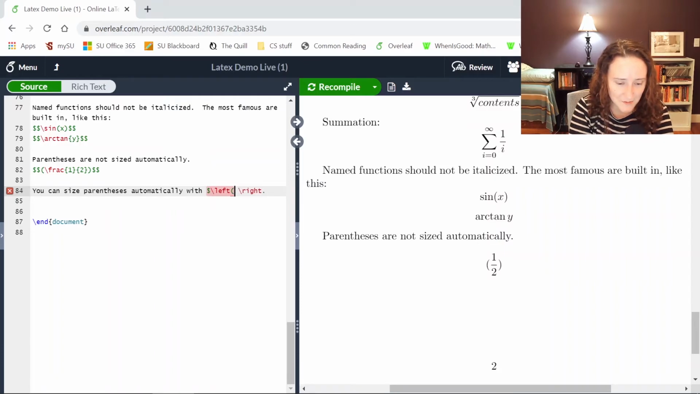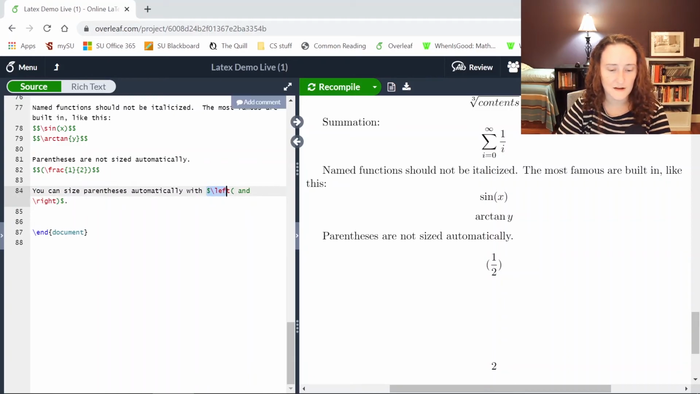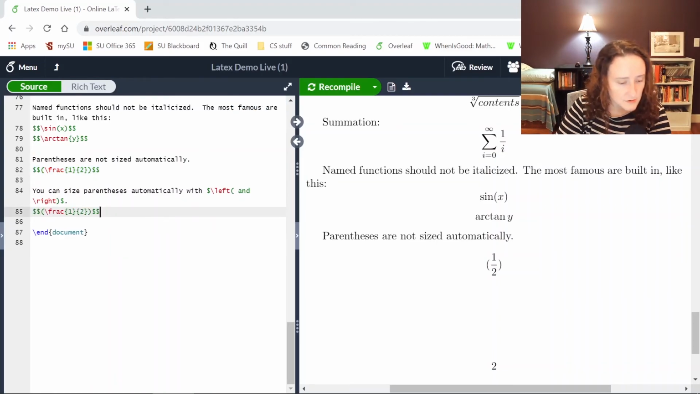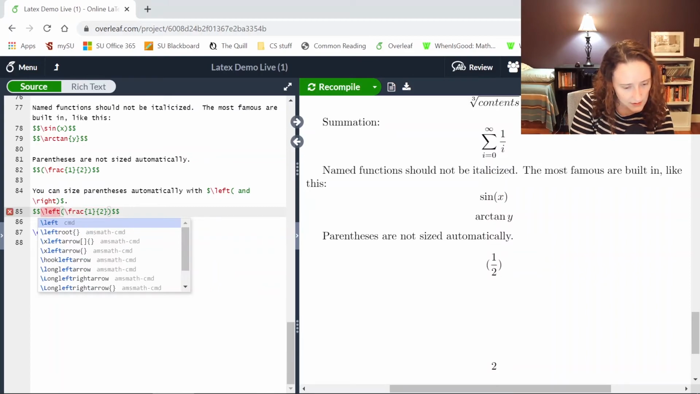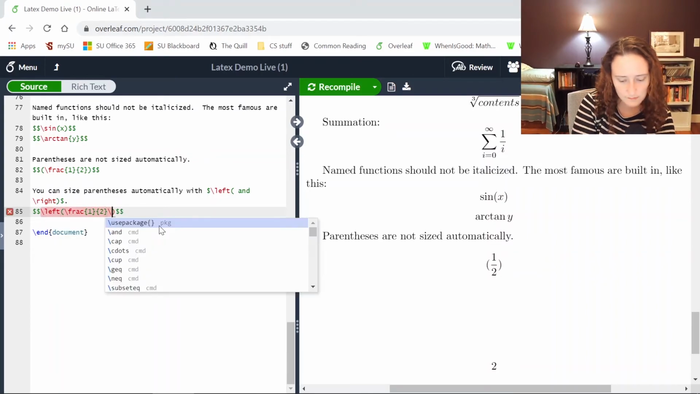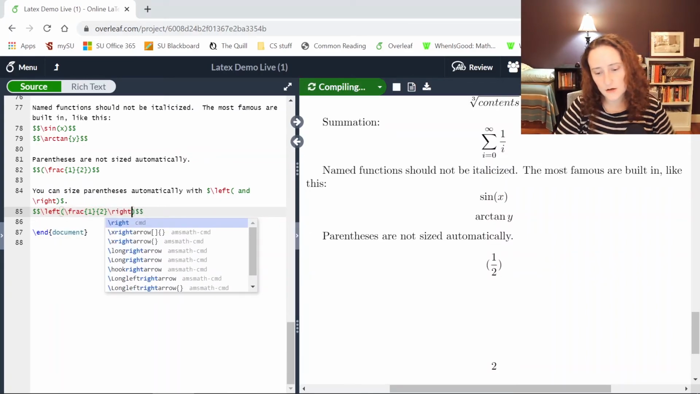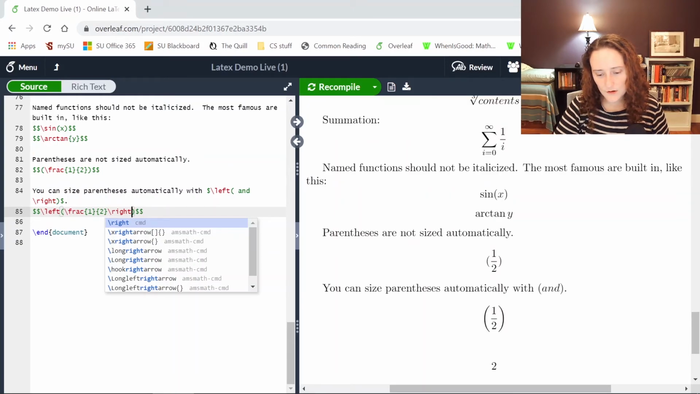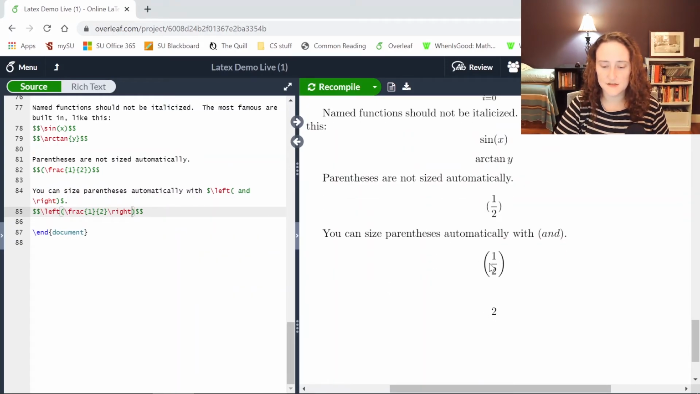So let me put them in math mode. \left and \right. So basically you put the \left right before the left parenthesis, just like this. And then you put the \right in front of the right parenthesis. So let me copy the fraction that I just did and do it with left and right there. So in front of the first parenthesis, \left, in front of the second parenthesis, \right, compile. And you see there we have the correctly sized parentheses.